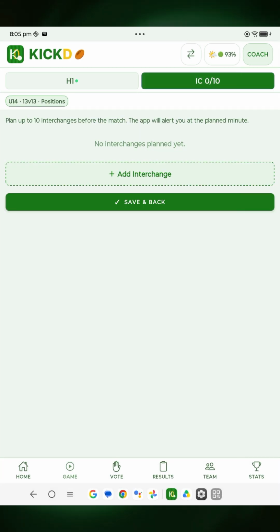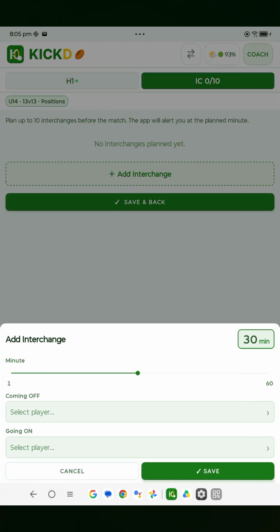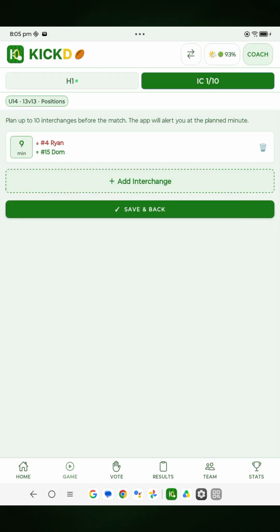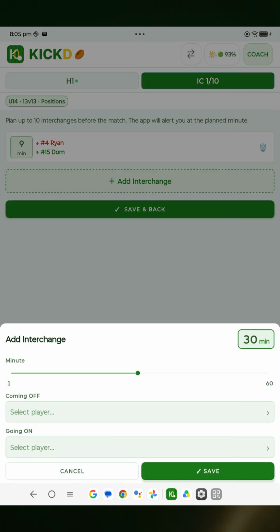Now the interchanges. Tap the interchange tab to plan your bench rotations. Add a planned interchange, set the minute with the slider, and pick who's coming off and who's going on. When the match clock reaches that minute, Kicked pops up an alert reminding you to make the swap.